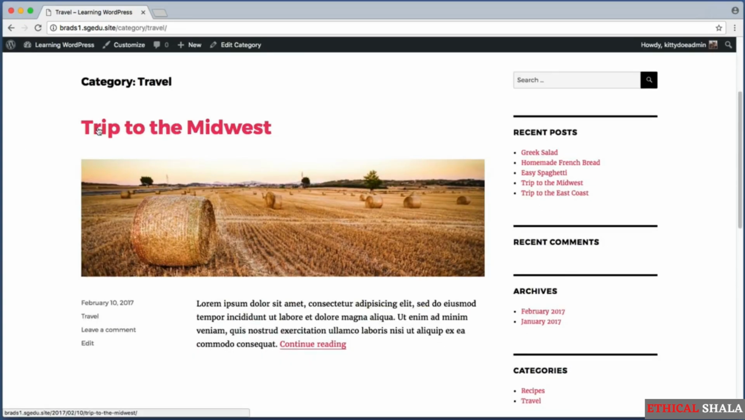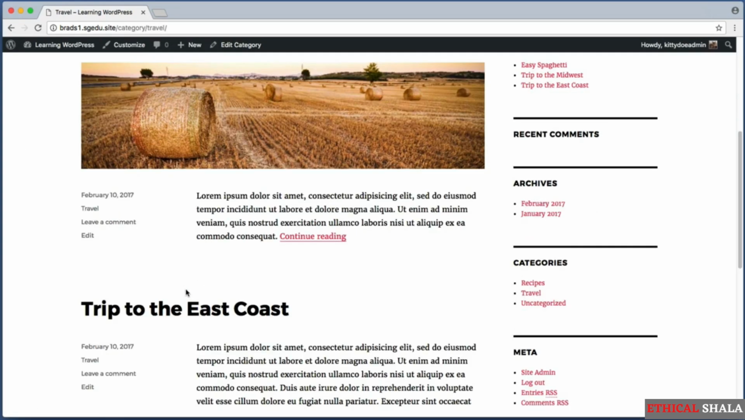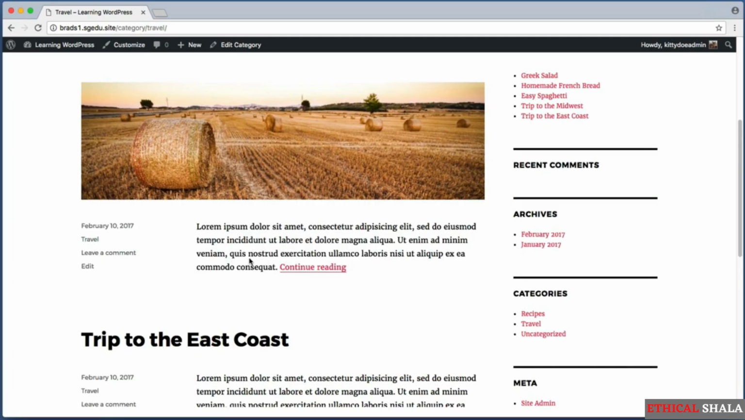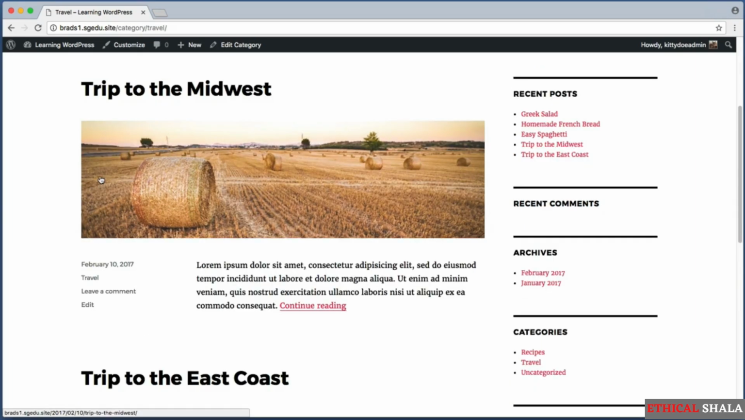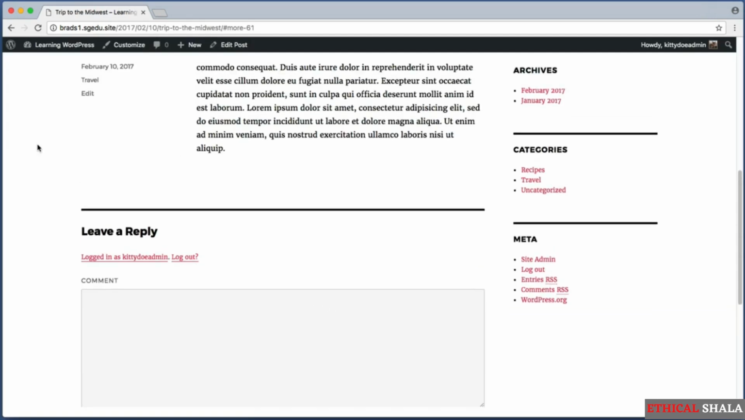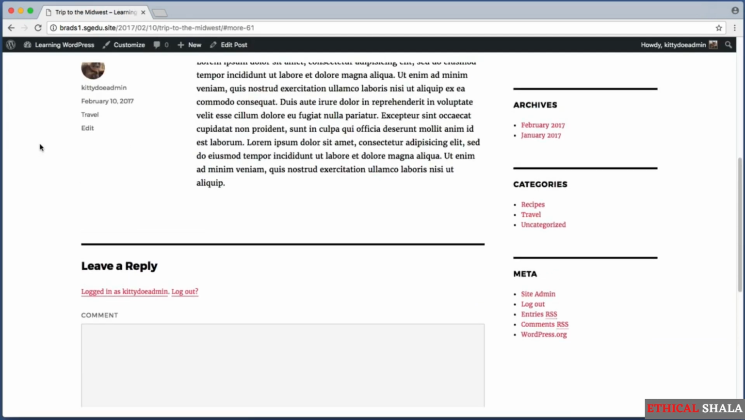Perfect, so we have our title, our featured image, and now we only see this little bit of text. And if a visitor is intrigued by this content, they can click this Continue Reading link, or they can click on the featured image or the title. So as an example, I will click on Continue Reading. WordPress even scrolls me down to the exact point on the page where the Read More insert tag was inserted.